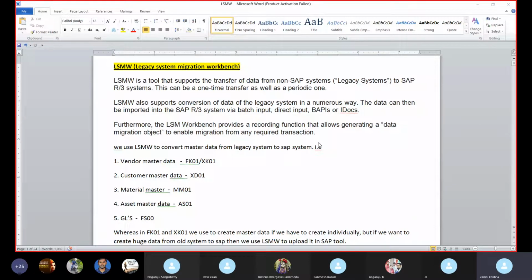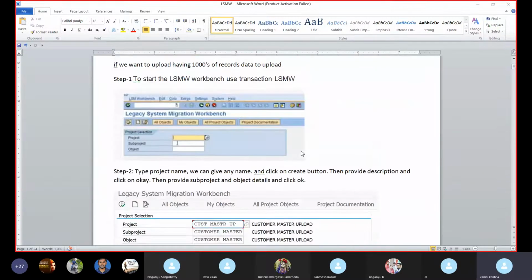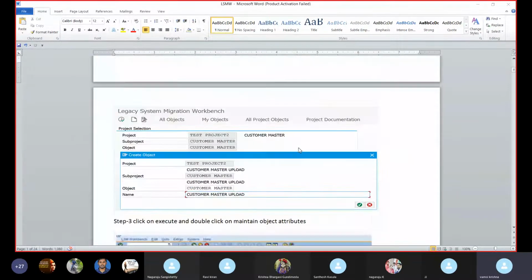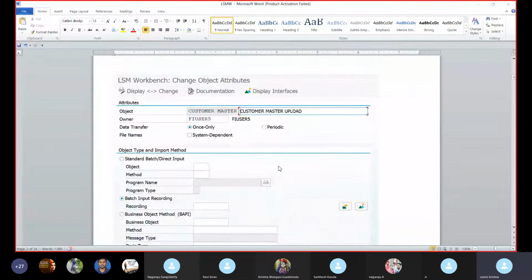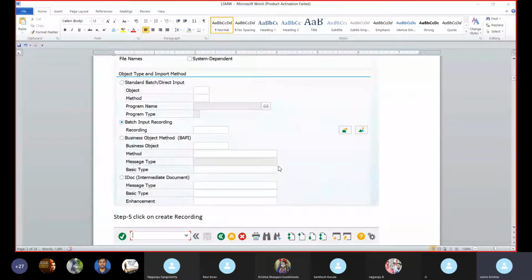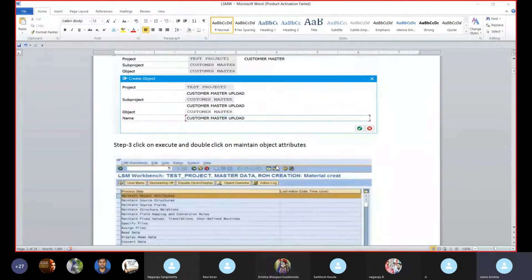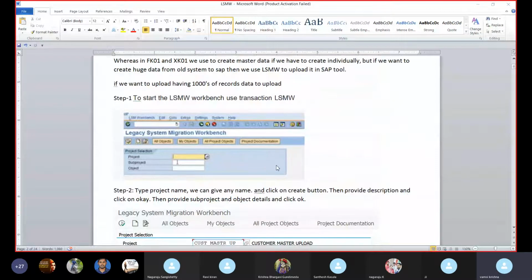So here we have different types of data, that is like vendor master data, customer master data, material master data, asset master data, and GL accounts. I have prepared this document on my own, so it has screen by screen screenshots, so you are able to do this LSMW by seeing this document. I will be sharing this document immediately after this explanation. So I will start with the configuration steps in the SAP.